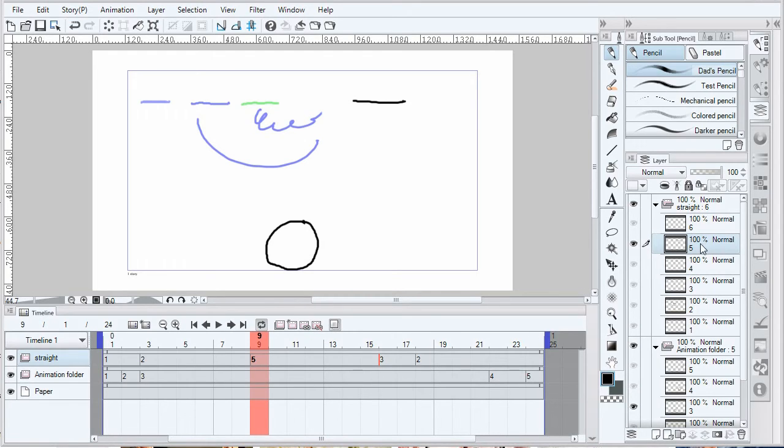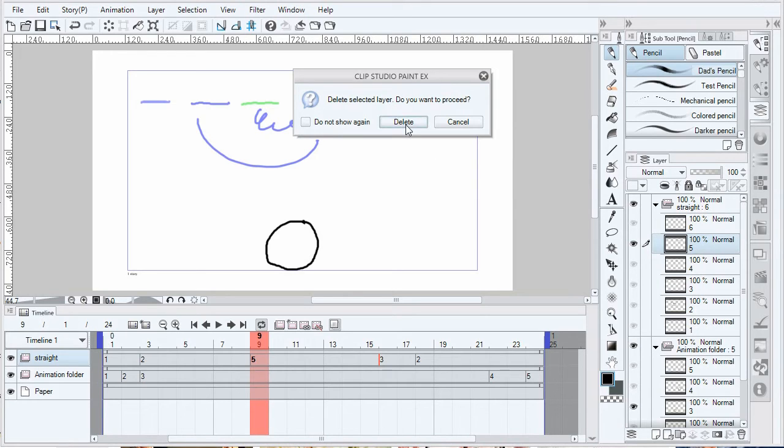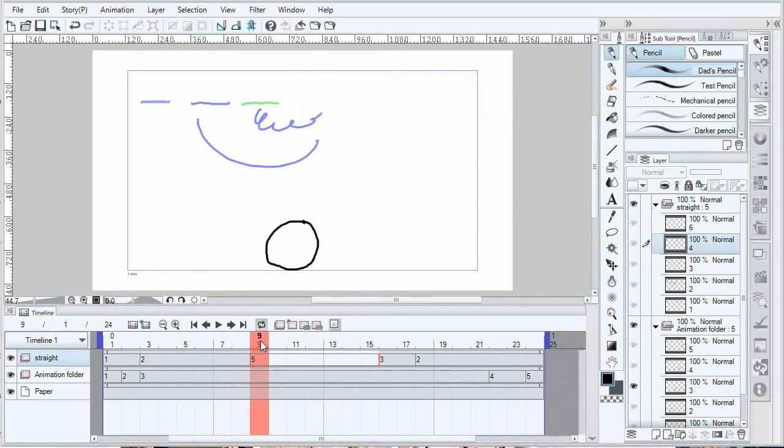By the same token, I can go into my layer palette and delete layer number 5. It asks me if I want to, and I say yes. Now notice the reference is still there, but it doesn't exist within this folder. As you see, the gray part is when something is visible, something's there, and in this part there's actually nothing showing up because there is no reference 5. So I can just go and delete that reference, and now we see that layer 2 stays in view until frame 15.